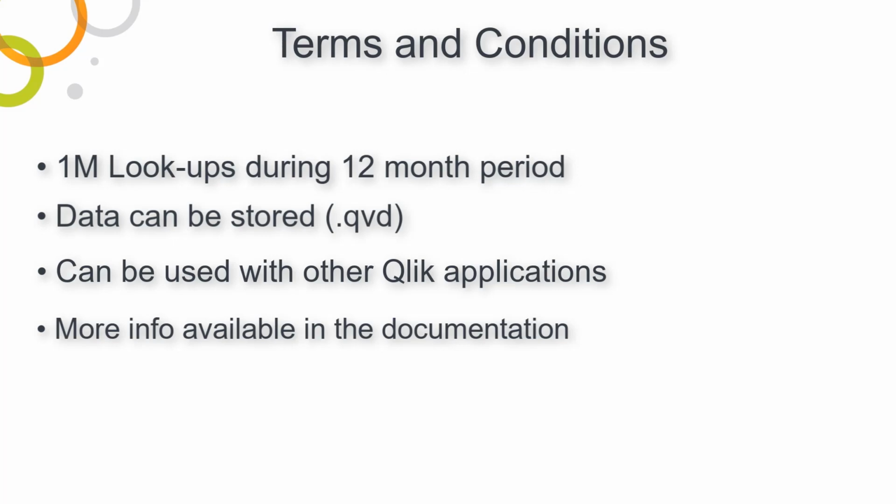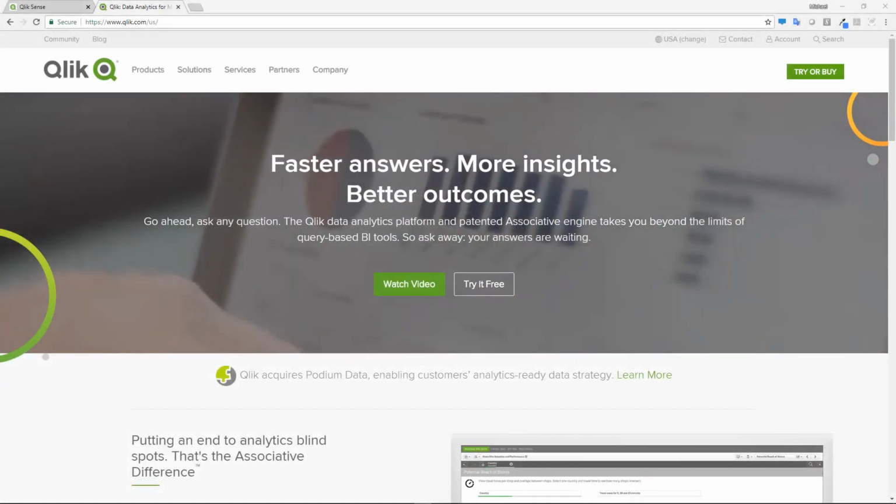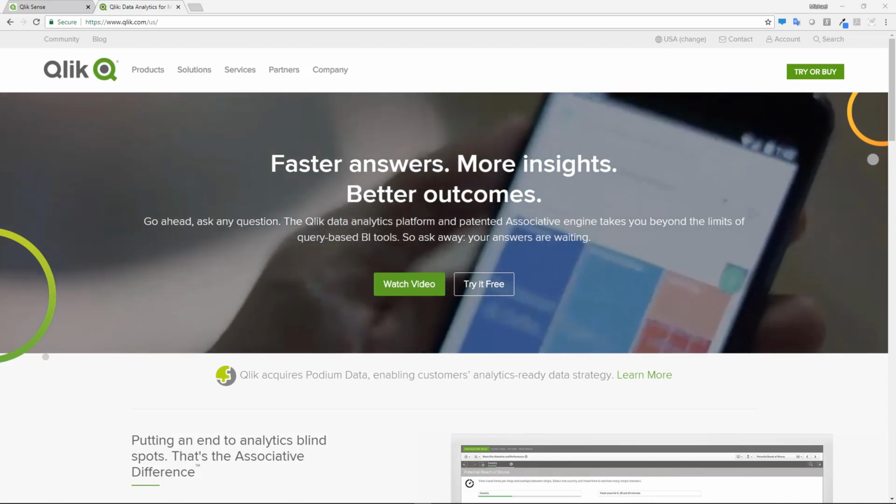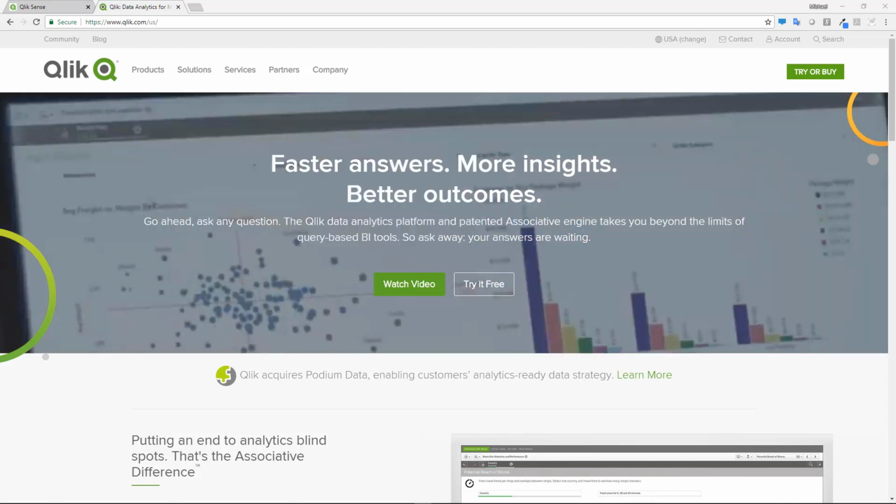Okay, so now that we got that stuff out of the way, let me show you how you can use the Qlik Geocoding service. Okay, so if you have seen some of my previous content, you may know by now I like to be as thorough as possible. I don't like to make assumptions.